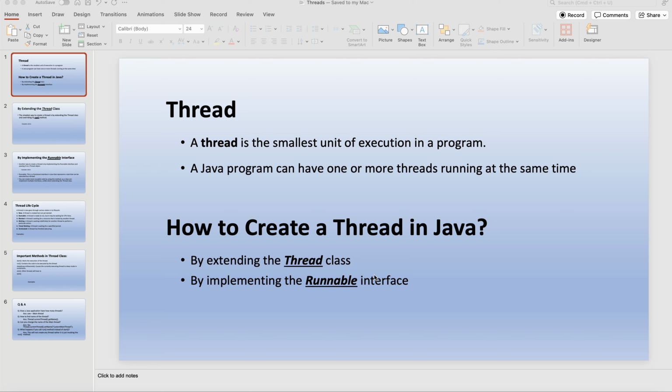Hello everyone. Today I'm going to explain the threads concept. In Java, the thread is very important because without threads there is no Java program running at all.